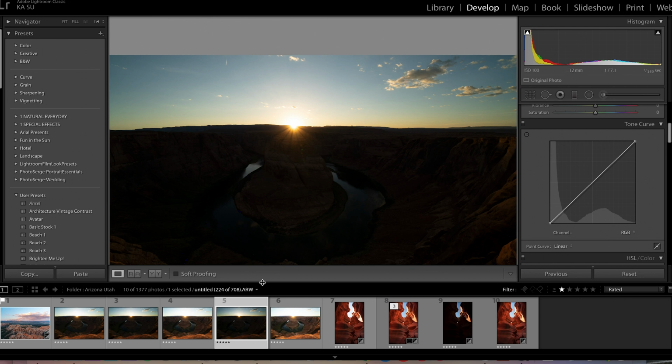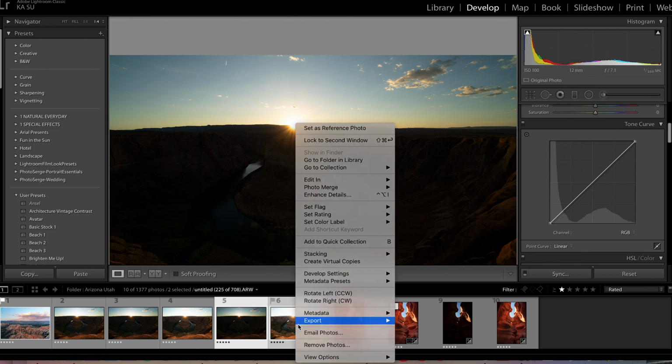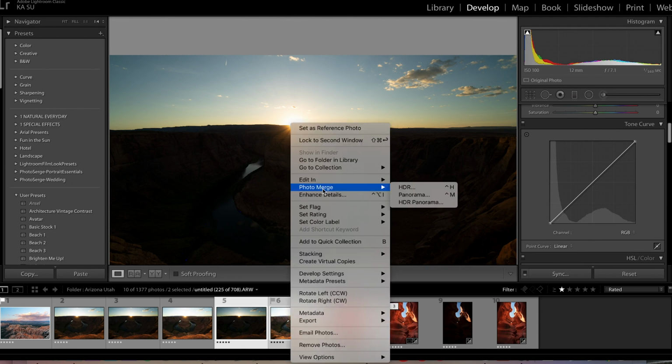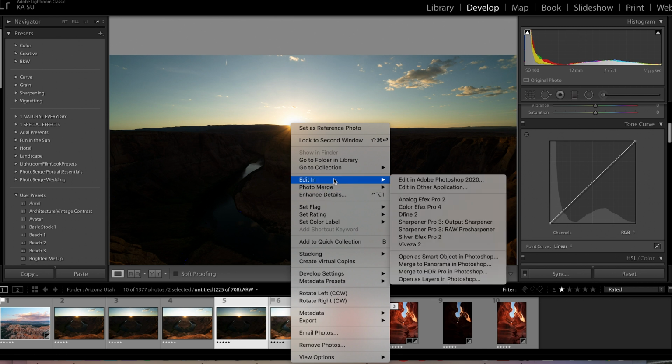The first thing I'm going to do is select my dark image. I'm going to press Shift or Control and select the next image. I'm going to right click, then do Edit In, and open as layers in Photoshop.